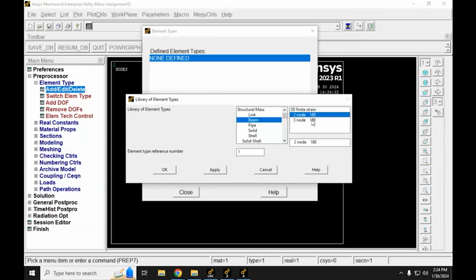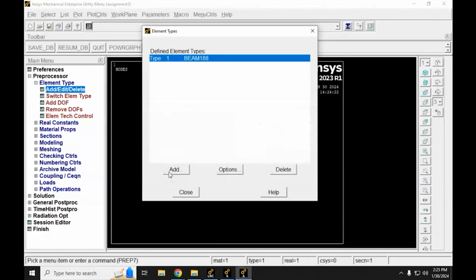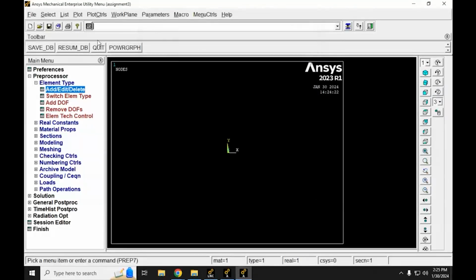You'll see the one below it is a 3-noded 189. This is the same element, but it has a mid-node. So between I and J, the 2 nodes on the ends, you have a third node in the center. Typically, when you're conducting these simulations, you want to use the highest order element you can get away with, which would be the 189. But for this assignment, we're going to use the lower order one. So leave it 188, OK, close, and then go up to the command prompt, and let's read about this element.